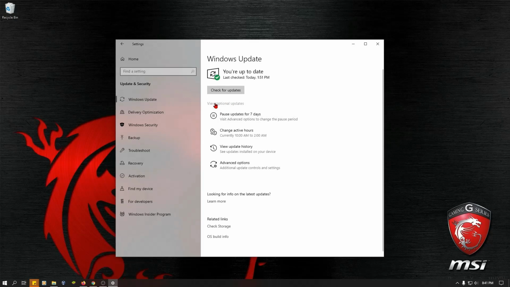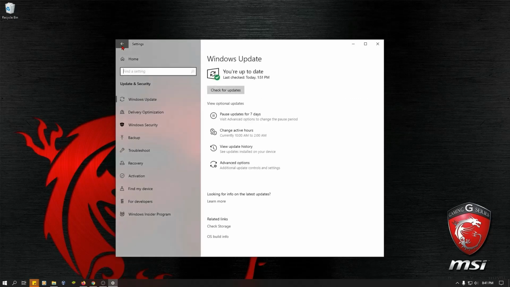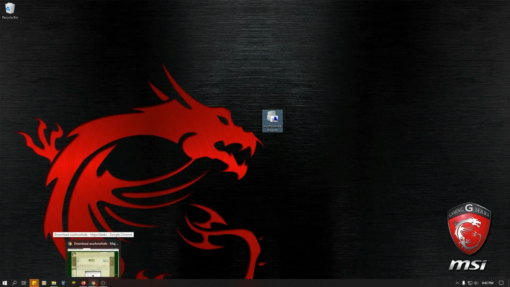Optional updates. Why does it even show it? Driver updates. Okay. That is frustrating. Maybe the machine needs to be restarted. What is the point? Does this thing just not work? It acted like it worked. Okay.